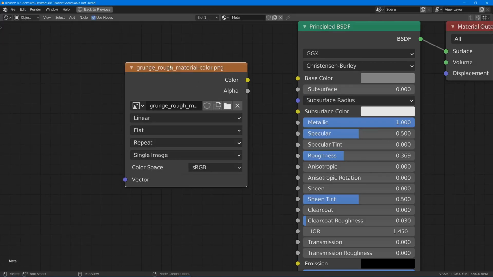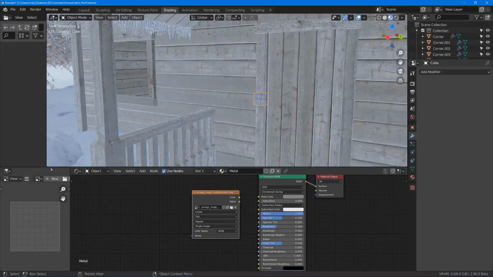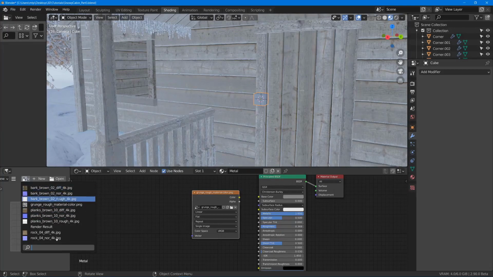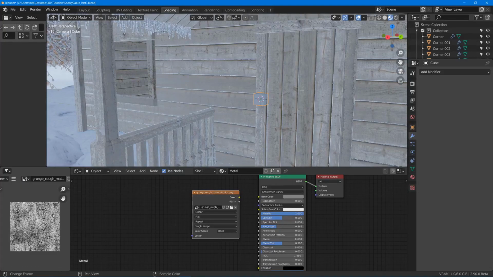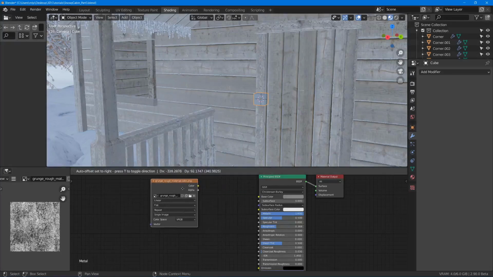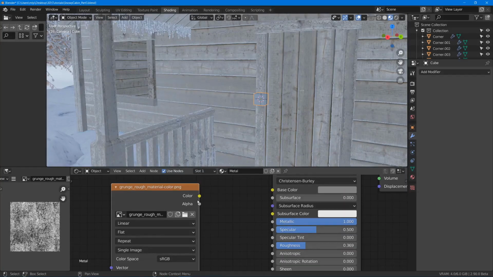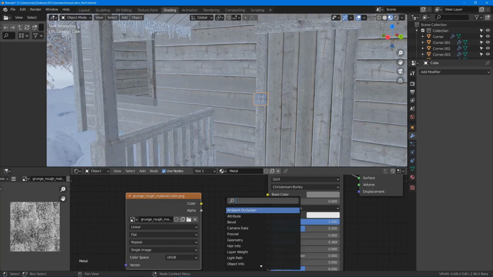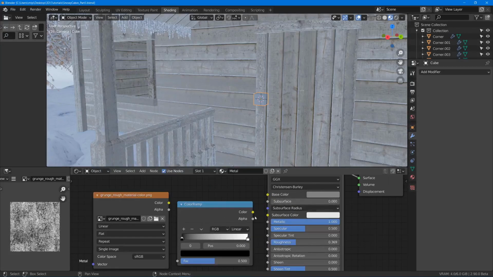Now I'm going to use this grunge texture that I got from Blender Cloud. You can use any one that you find online. It doesn't really matter too much. I think I'm technically allowed to share it with you, but it is a paid texture, so I'm not sure. But I'm using one that looks kind of like this, so any you find online should work fine. I'll just search for a color ramp. Plug the color of the grunge texture into the color ramp and the color ramp into the roughness.